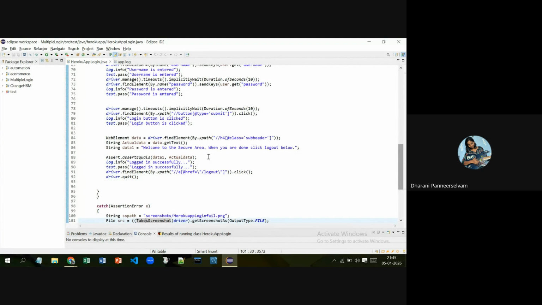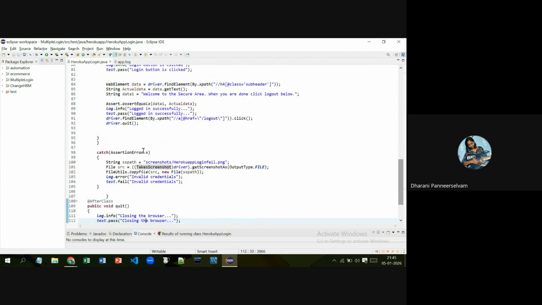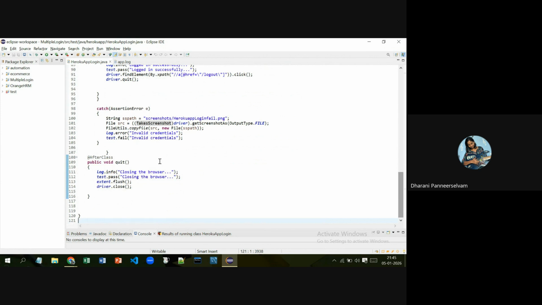After that, I'm also checking if it's logged in or not using assertEquals. If it logs in successfully, it will give login success, or else it will go to the catch statement, take the screenshot there, and give me a log entry as invalid credentials. And I used AfterClass here for closing the browser. So now I'm running the program.